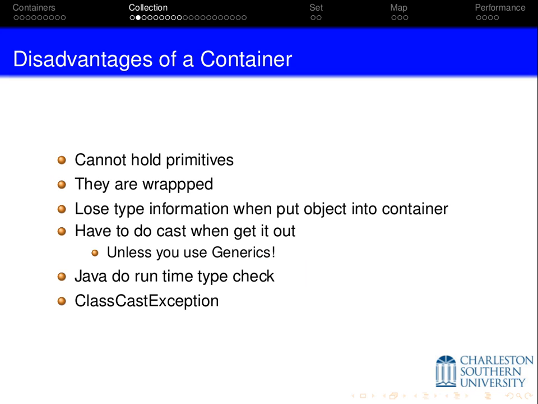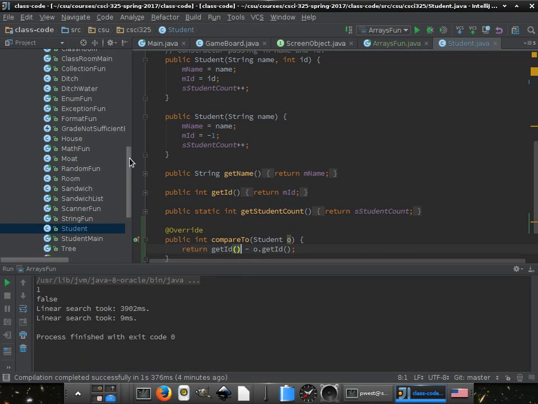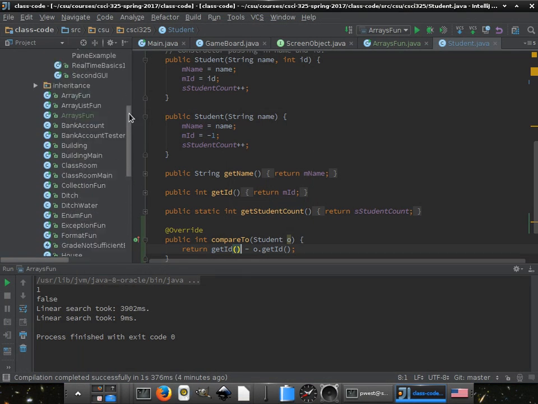So again, the container cannot hold primitives. They have to be wrapped. You have to do some casting if you don't use generics. But Java does do runtime checks, and you can have a class cast exception. Do you understand? I don't think we've talked about generics that much. We should have. Do I have a list fun in here? I don't. All right.